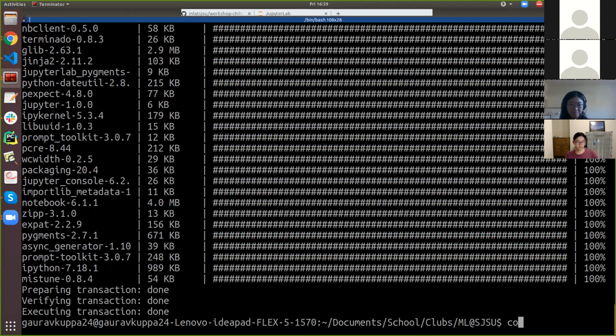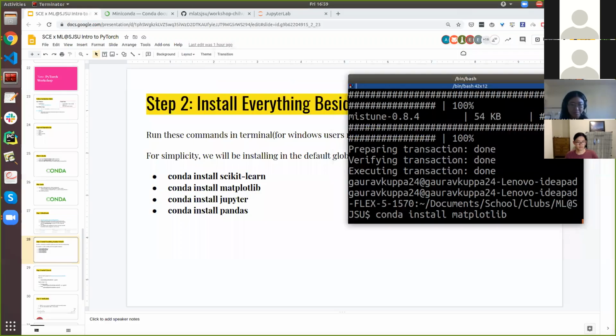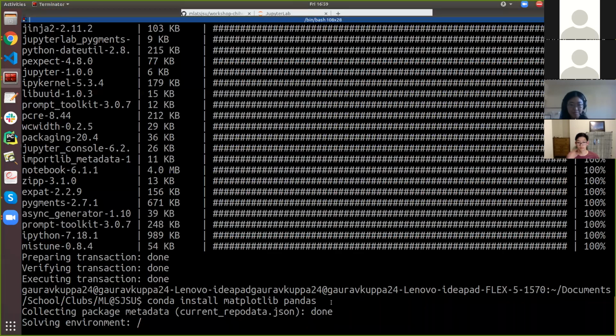And then if you want to install matplotlib, as well as, what was the last one? As well as pandas. Then if you want to install multiple packages, you can just type two packages separated by a space, and that should be enough.